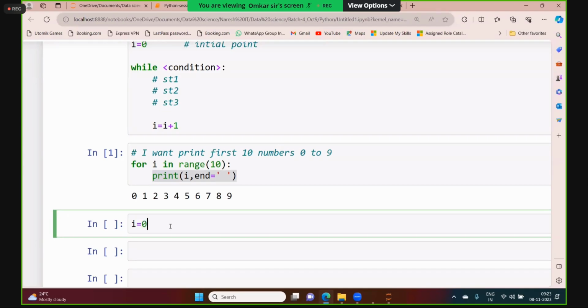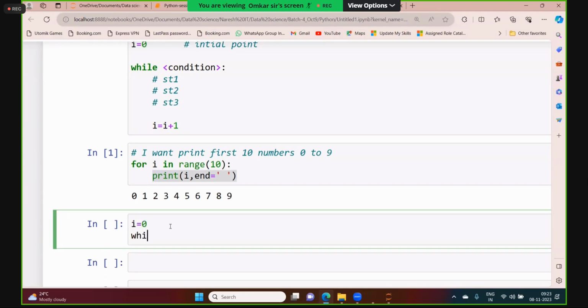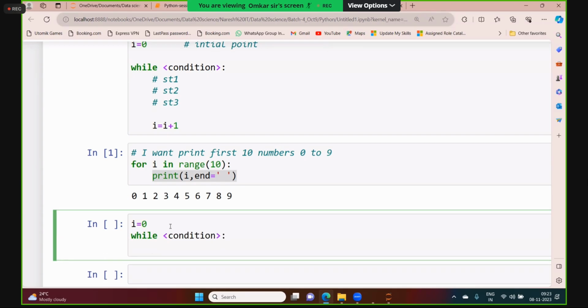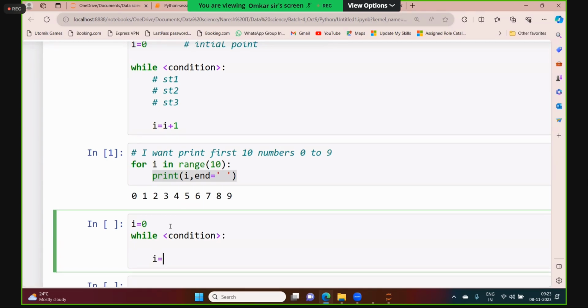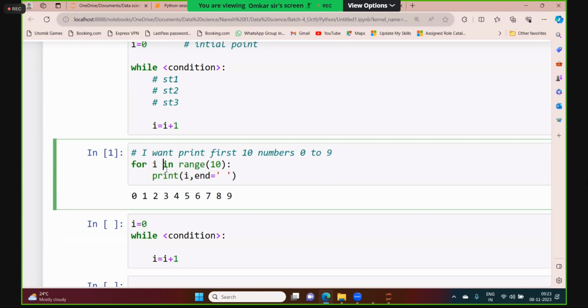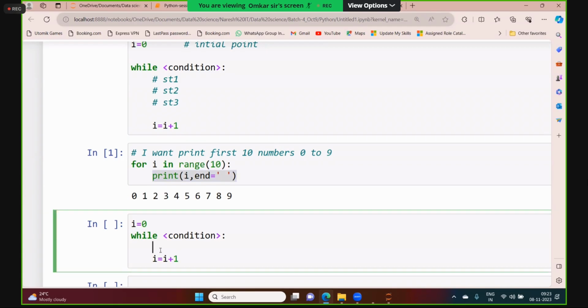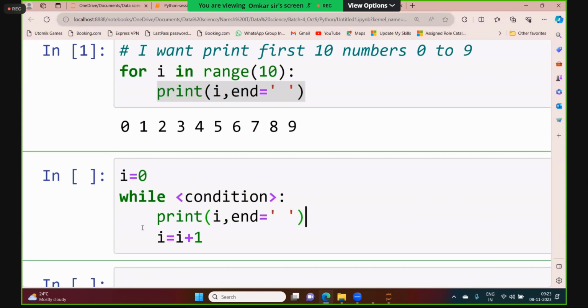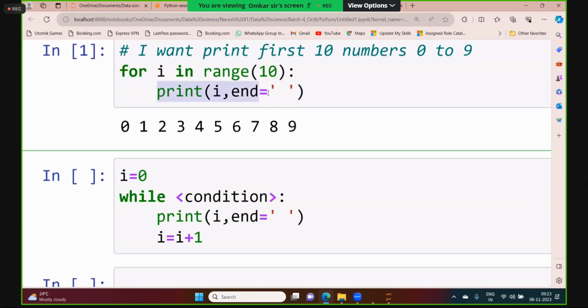i equal to 0, while condition. I don't know what the condition is, because I just want to enter into the loop. Then I need to write i equal to i plus 1. Whatever lines you write under the for loop, copy that and paste here, because I believe that you know the for loop very well.